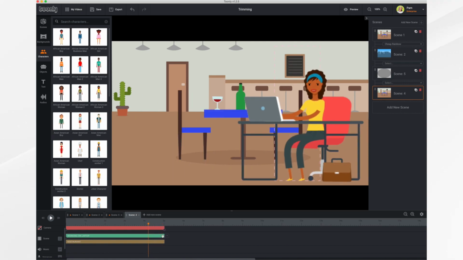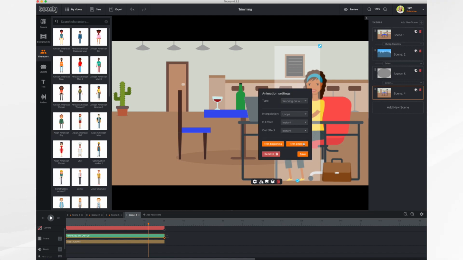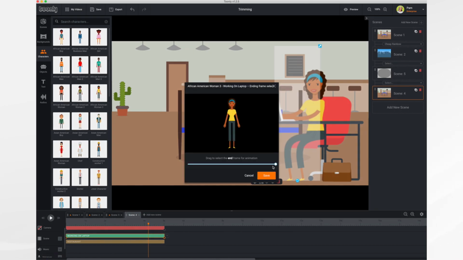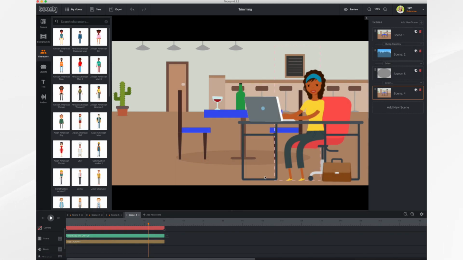So now we're going to go ahead and click on her, or click on the bar in the timeline. And now we're going to choose trim ending. We're going to do the same thing. We don't want this part. So we're just going to end it right about there. And click save. So now if we watch it, she should just be sitting there typing the entire time. And that's it.